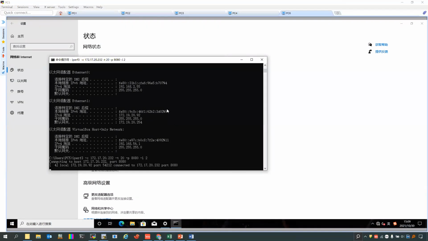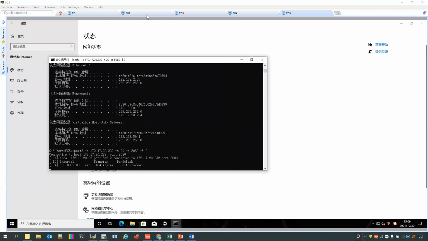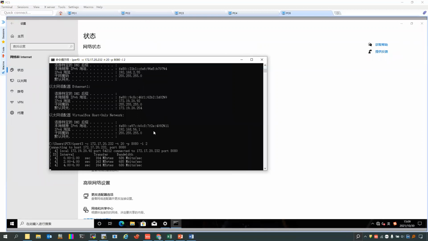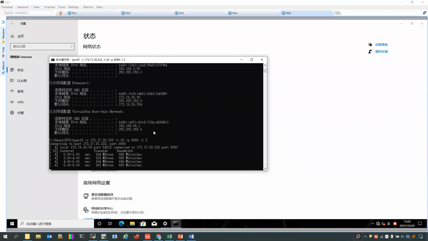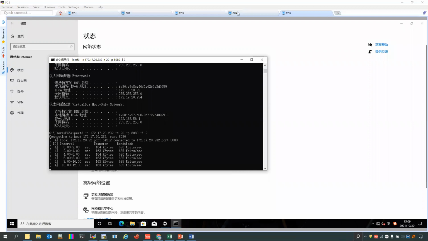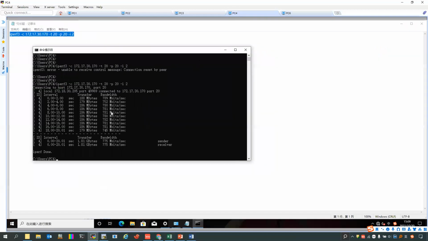You can find that we will generate the traffic. The traffic generated by PC4 is used to simulate the HTTP traffic, and the other traffic is used to simulate the FTP service. So what is the result?